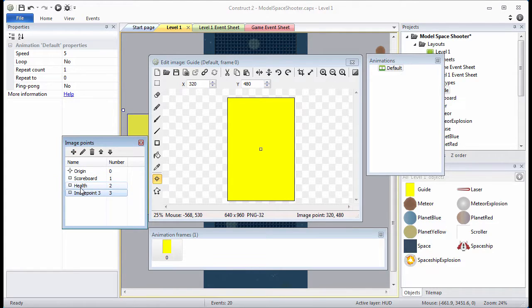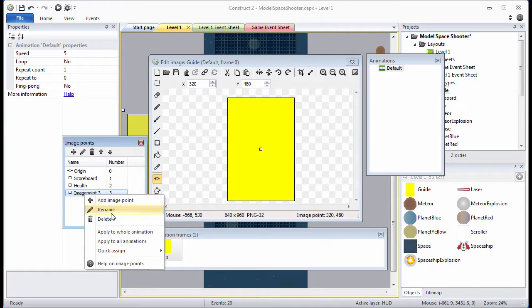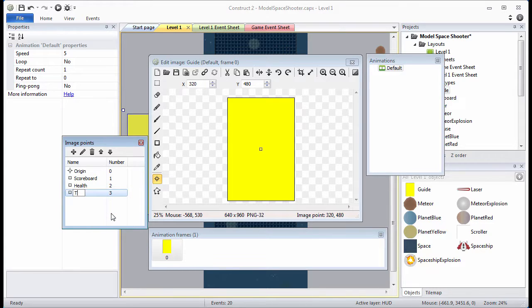Let's add another one. We're going to create one for the touchpad. The touchpad is going to let people on a touch-enabled device control the spaceship. The X coordinate for the touchpad image point is 120 for X, 860 for Y. That's the lower left-hand corner.